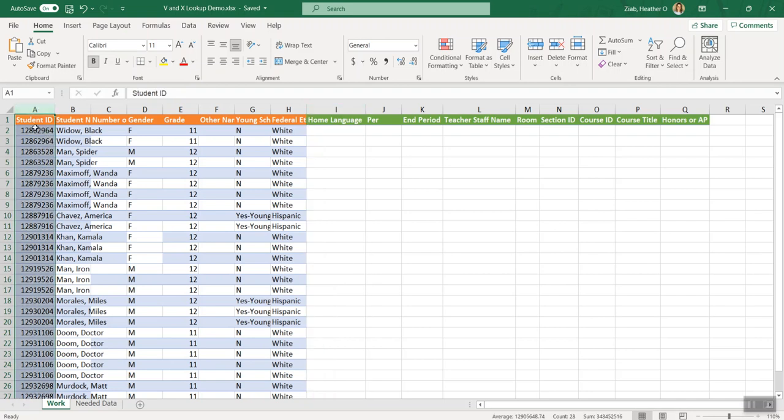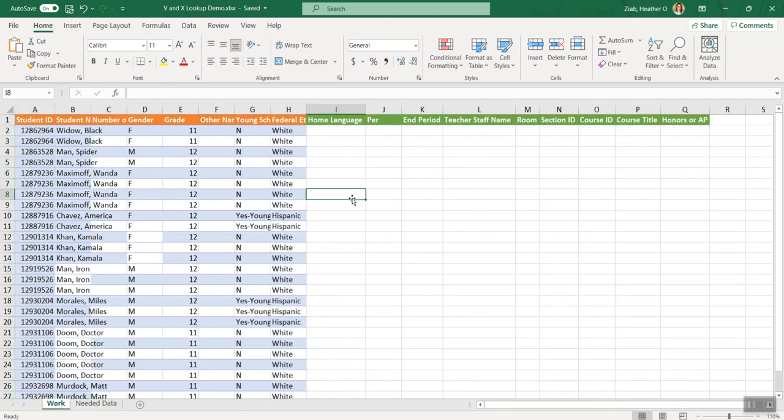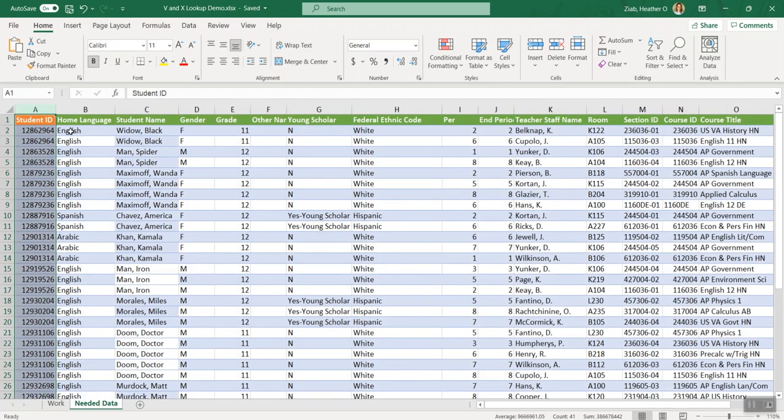So in this example, student ID is going to be the common ID that will help us to transfer data from one tab to another. Another thing to know about VLookUp is that because it's returning just one value, Excel needs the two columns in the data to be side by side.